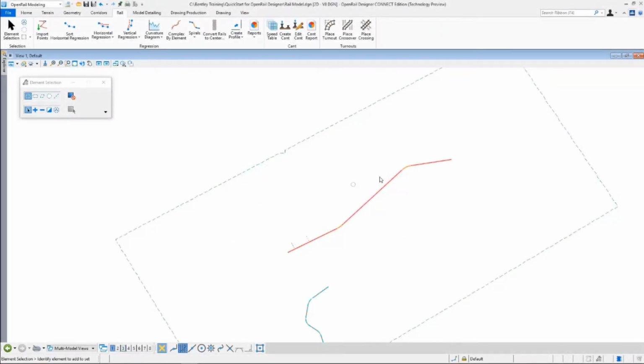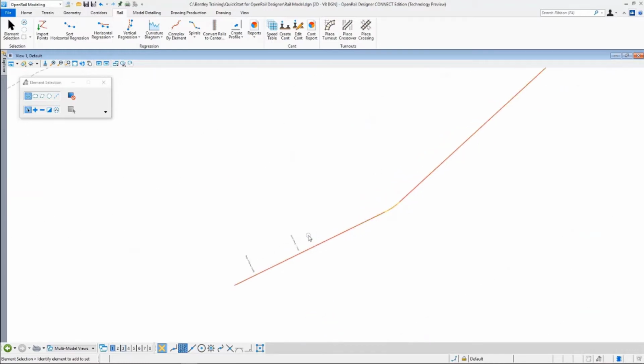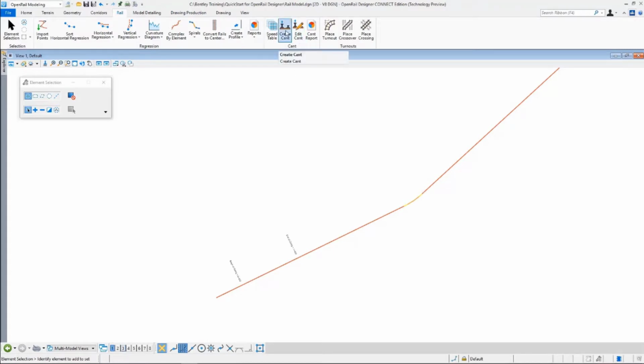In this exercise, we will continue with creating our Cant alignment. To be able to create your Cant, you need to first create a speed table. We have done that in the previous exercise, so we'll continue with creating our Cant. So I come to my Rail workflow and select Create Cant.